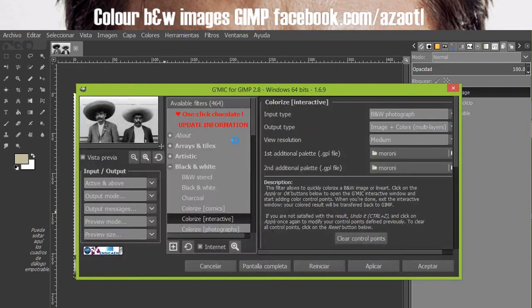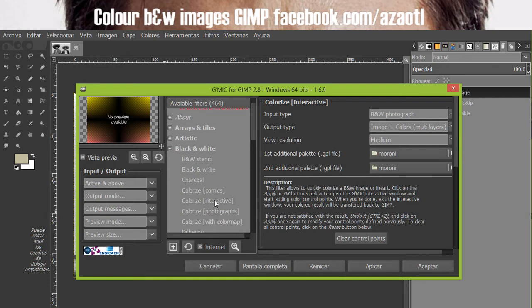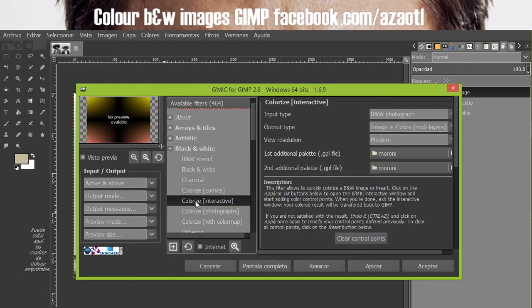And then you're going to see a lot of filters and effects and everything. So you're going to go to the one that says black and white. You just expand the menu and look for Colorize. You can select different ways, but this is the one that we're going to use: Colorize Interactive.